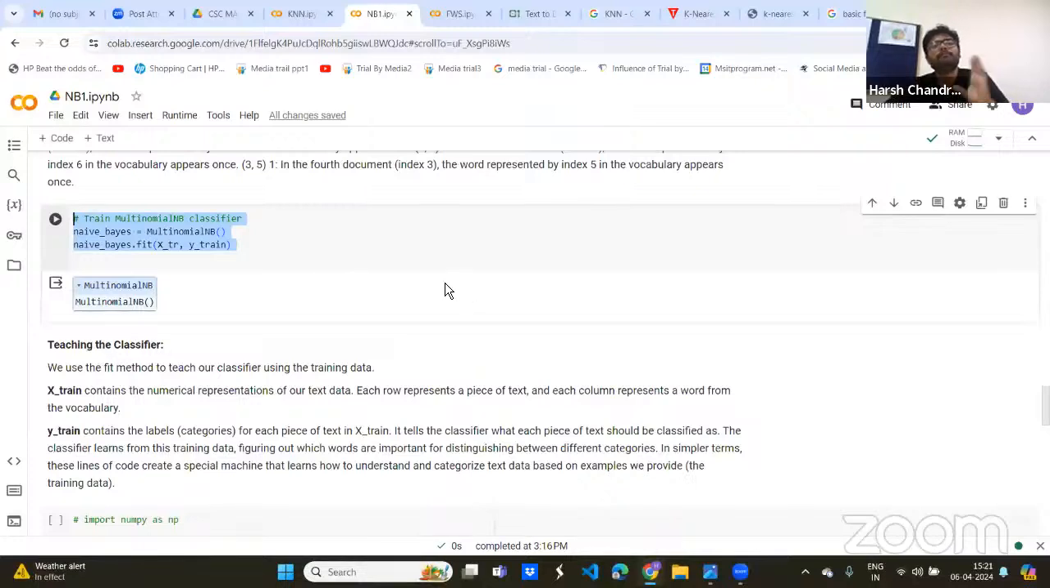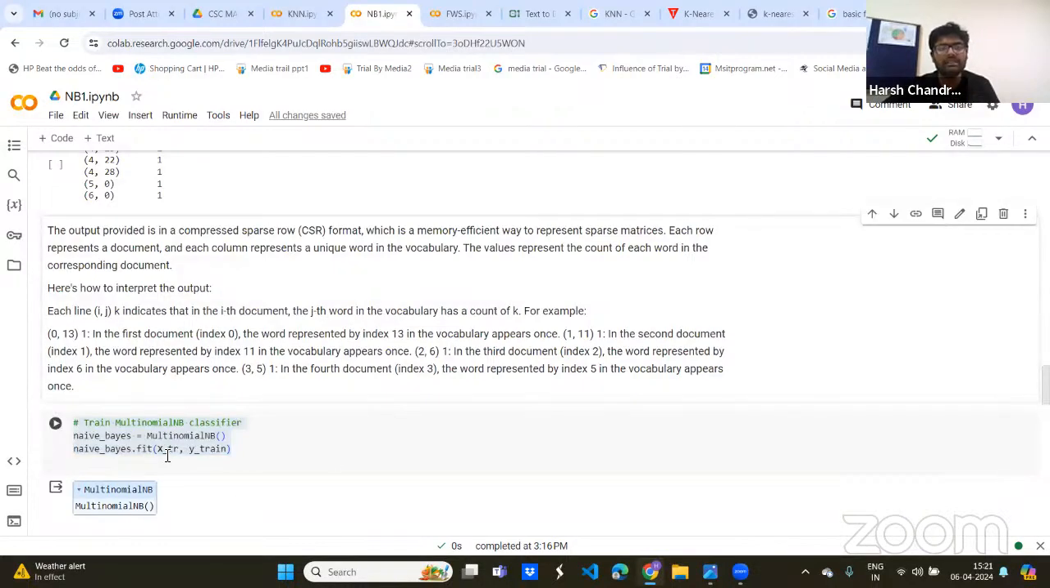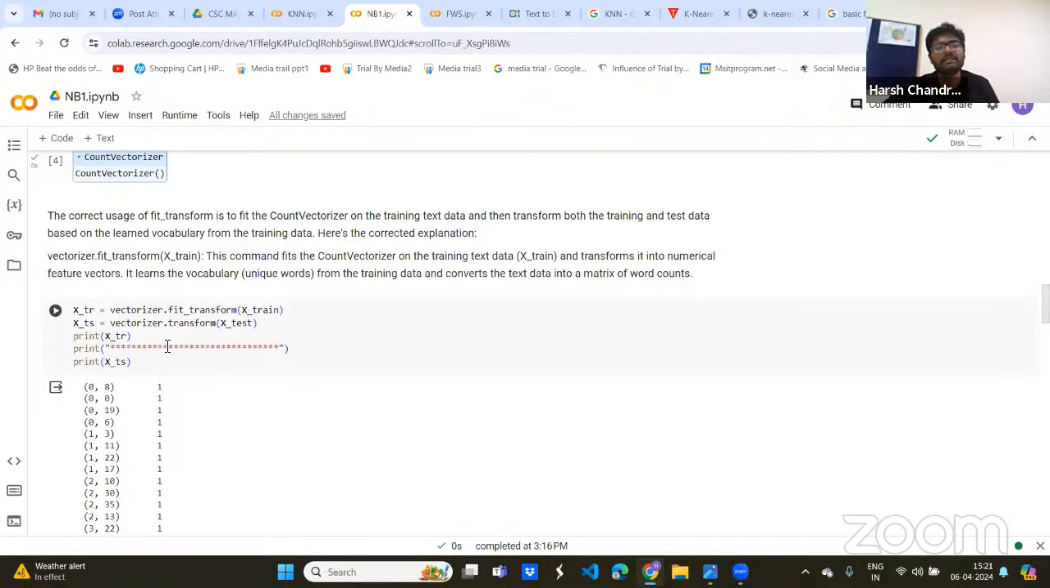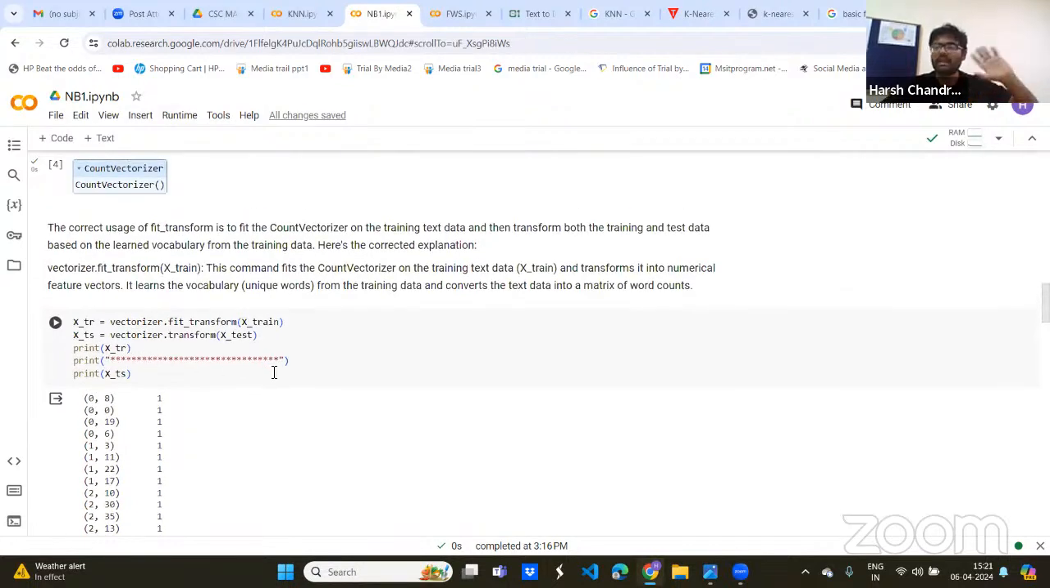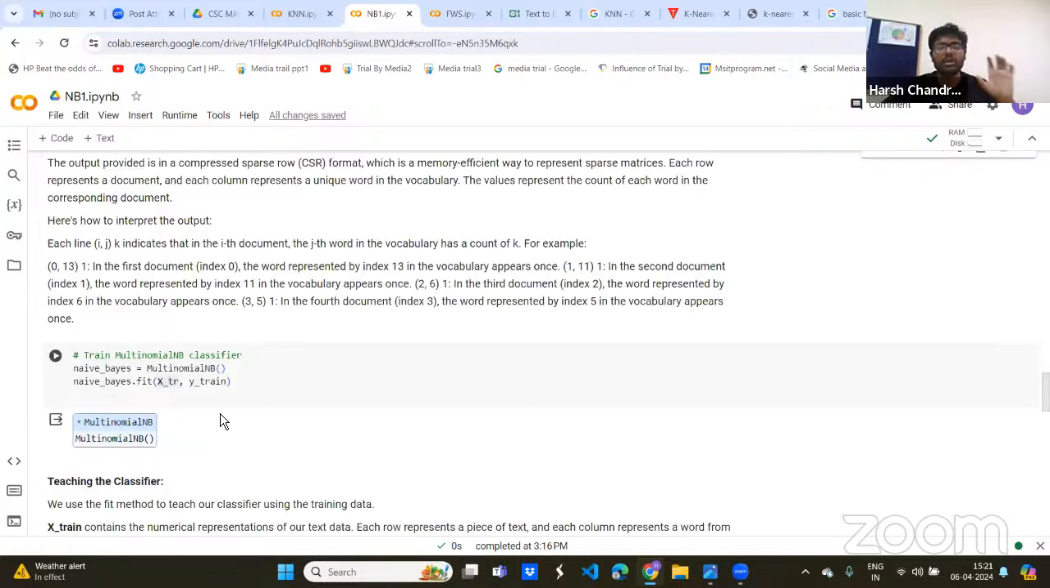Now here we are going to train with this dot fit method. Because of the count vectorizer, I'm using not xtrain but xtr here. Because of this count vectorizer, I have categorized everything that I had into this format. Now naive Bayes here is nothing but the object of this multinomial NB class. This is the classifier that is actually used to train.